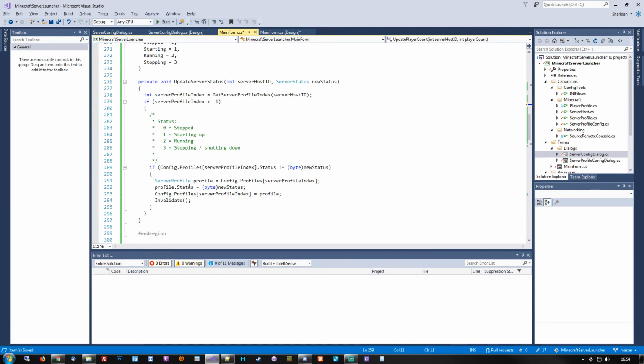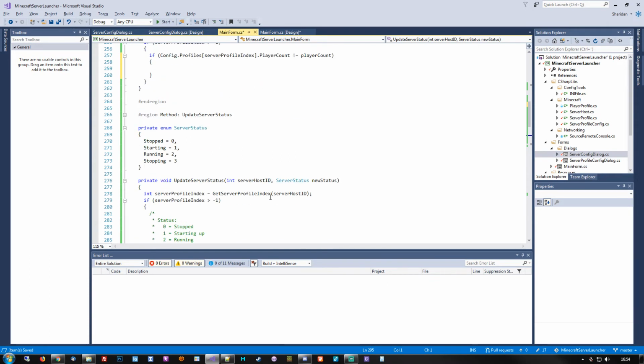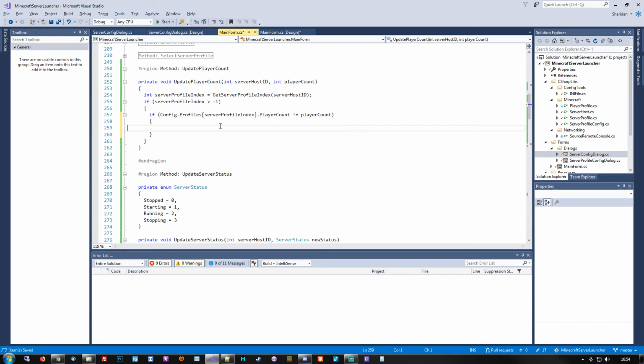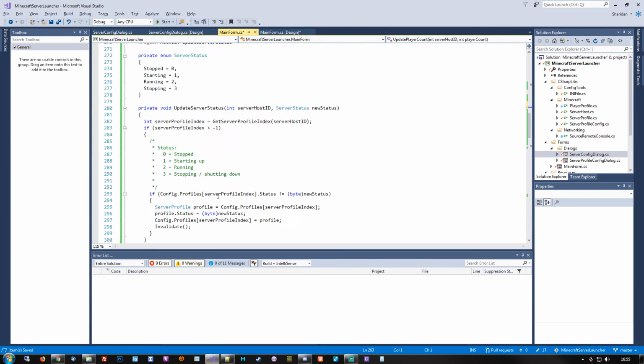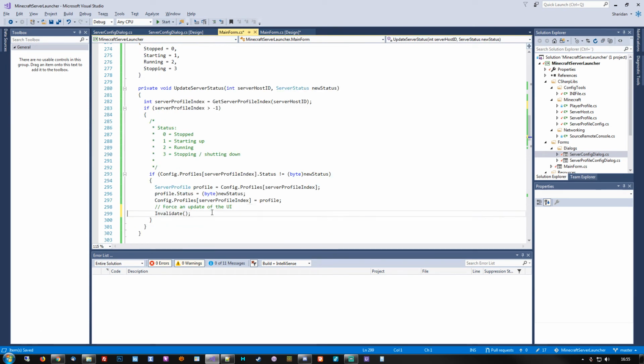And the update is pretty much the same thing as here, except it's a different property. Stuff that in here. This would be the player count equals the count that was passed, and then pass it back again and force an update of the UI. Put that down here too. There we go.